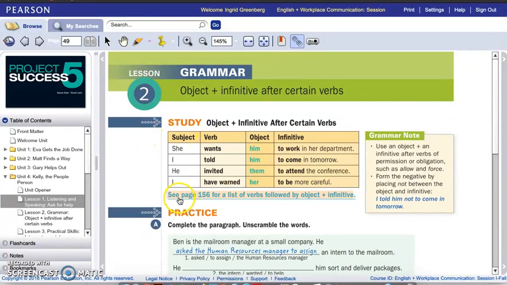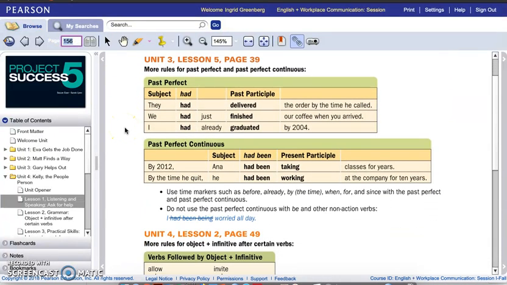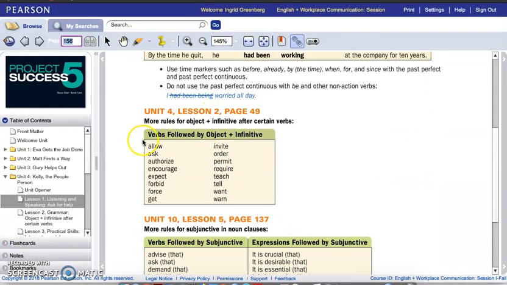chart. And now it says, see page 156 for a list of verbs that are followed by object plus infinitive. So there's two ways to go to page 156. You can click on this link, or you can type up here page 156. So let's do that. So here we are, and this is a page of grammar references. Please scroll down to Unit 4, Lesson 2, page 49.